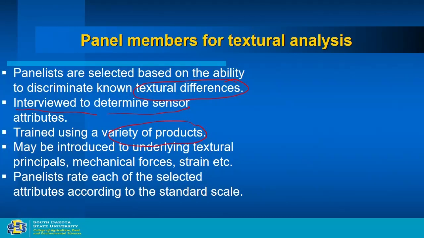15, 20, like that. So maybe they should be introduced to underlying textural principles, mechanical forces, stress, strain, etc. They need to know what the principle involved is, what mechanical force means, what stress means, what strain means, so that they have an understanding of it. Otherwise, if you just ask them to give you springiness, they will probably think, okay, it's a spring, it's not springing. That's what they will say, right? But you need to explain to them what springiness means. You do a simple bite and then release it and get a feel of that, and that is the springiness, things like that. So that needs to be worked out with them.